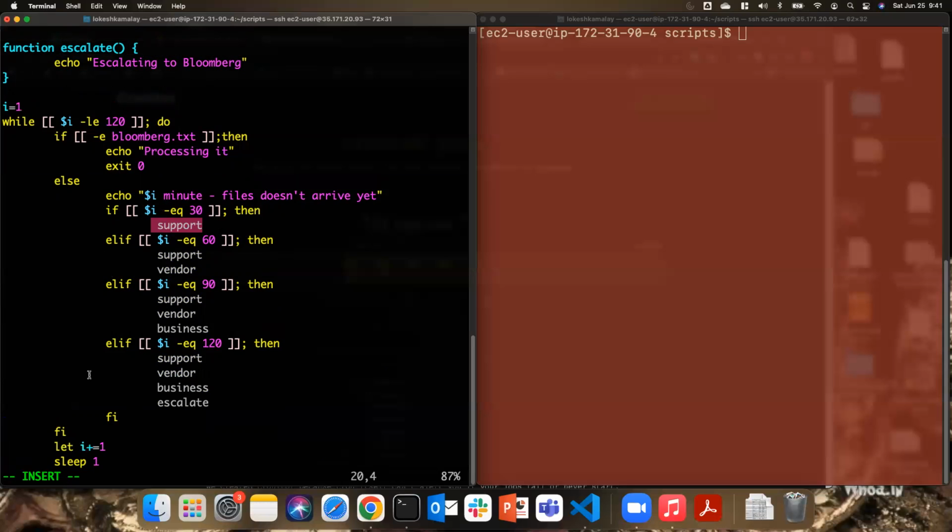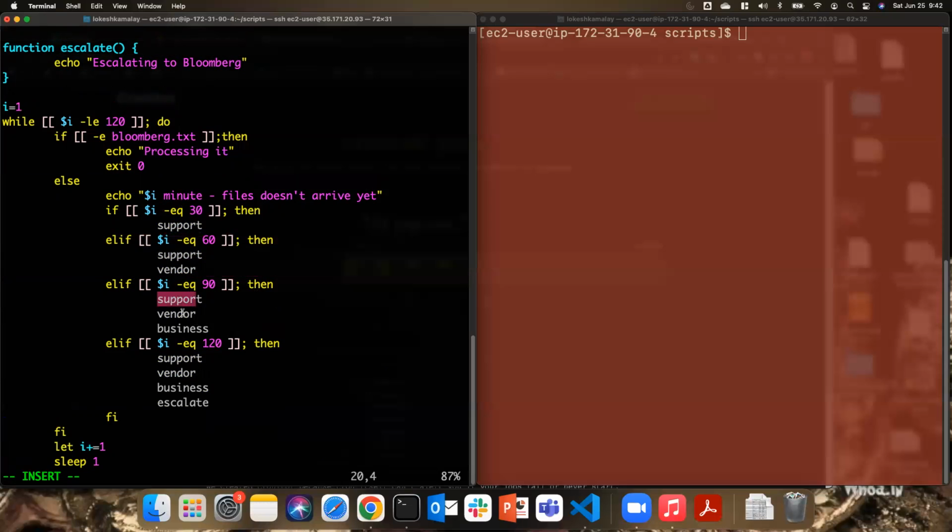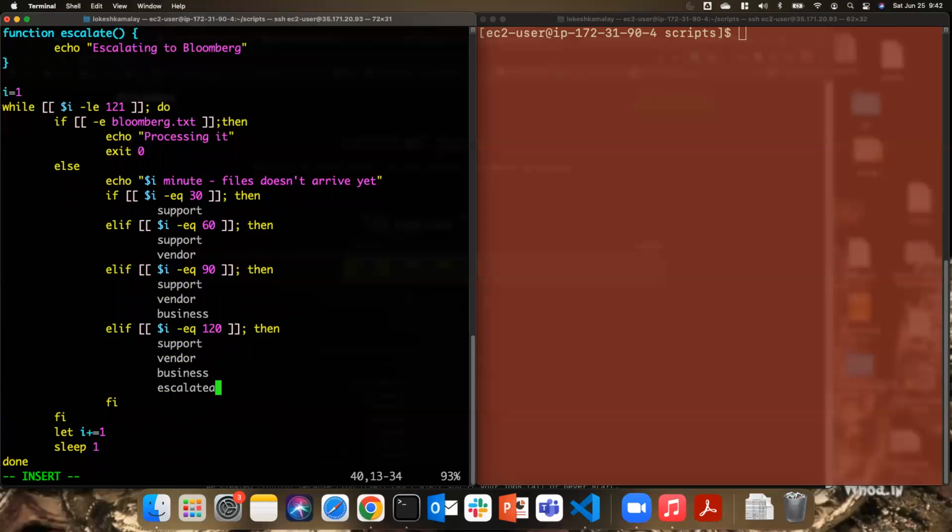And then the if block is over, it comes down. So now I becomes 31, 32, 33, 34, 60. This will be printed: support and vendor. Now 90: support, vendor, business. 120: support, vendor, business and escalate. And then after 120, the script exits because it is not able to do anything. Or you can also add the logic here as well. If it is 120, you can loop till 121.